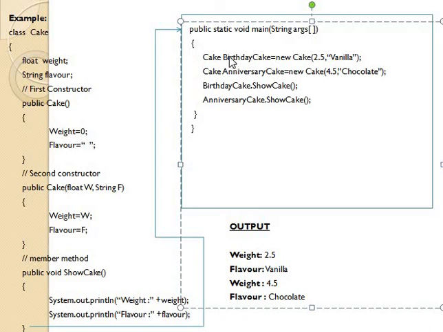Now as soon as this object called birthday cake gets created, the control shifts from here to the constructor. That means as soon as an object of a class gets created, the control calls the constructor for that class. Now there are two constructors, the first constructor and the second constructor. So which out of the first constructor and the second constructor do you think will be called on creation of this object called birthday cake?